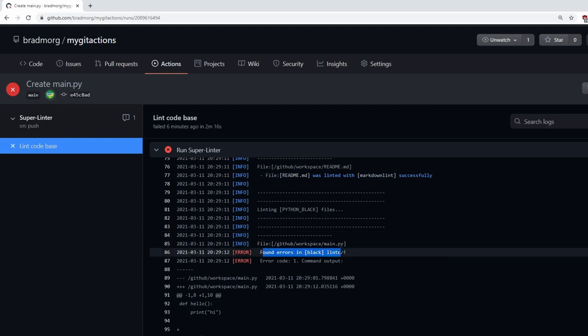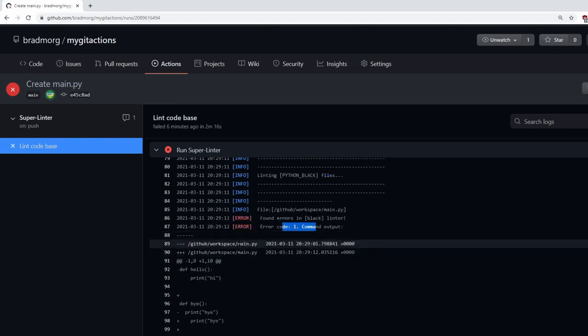Found error in black linter. And it's just saying the file is main.py. So we know that the file that has issues is main.py. This is very relevant if you're pushing to a repository that has hundreds of files in it. You want to get the file name here.